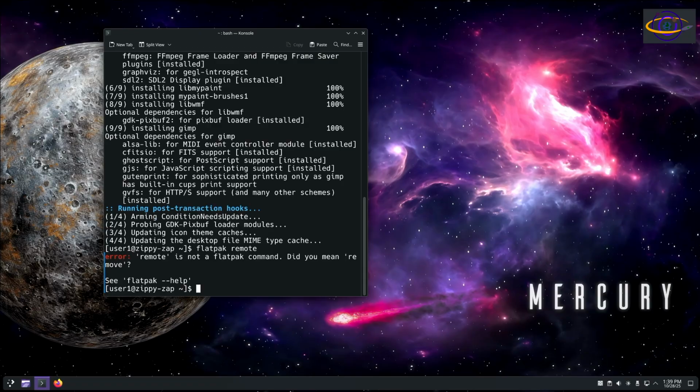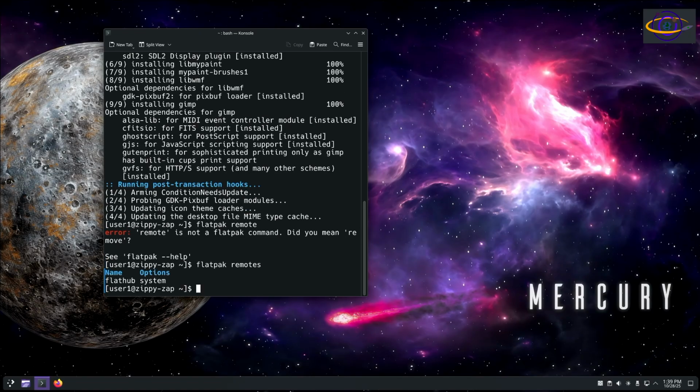But you can do flatpak remotes. There you can see FlatHub is already installed and configured. Some distros don't give you Flatpak, some give you Flatpak but with no remotes configured, so you have to do that manually. This one has a sensible default. It just gives you FlatHub by default, so you can pull all your Flatpak packages from FlatHub. It's all set up and ready to go.